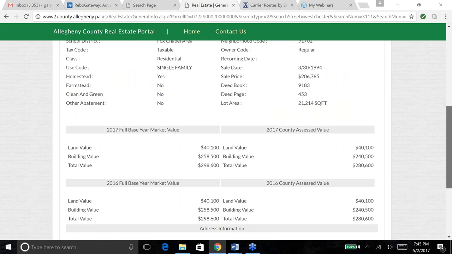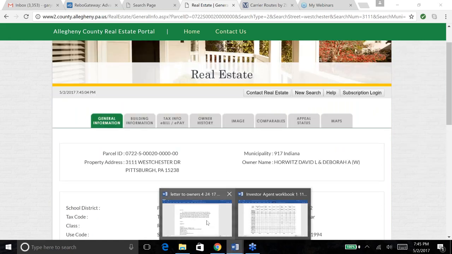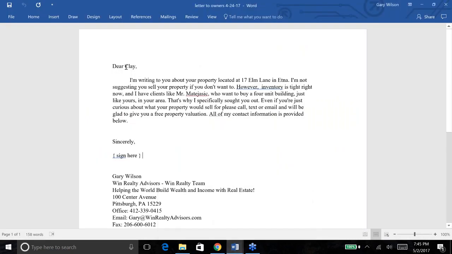So we're going to send them this letter. And if you notice, we're not saying, "Dear David, I'm sorry to hear about your pending divorce." We just say, "Dear David, I'm writing to you about your property, 3111," whatever that address was, okay, Westchester. "I'm not suggesting you sell your property if you don't want to." So we don't mention anything at all about whatever challenges they're experiencing in life. We just offer a solution. That's all we do, okay?